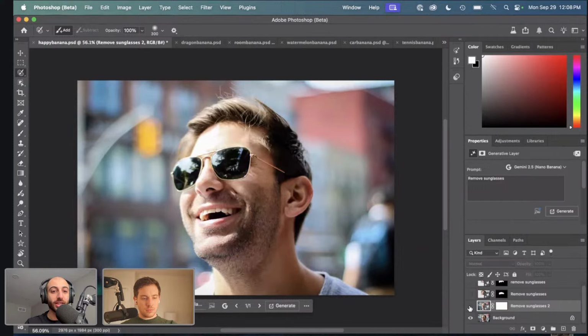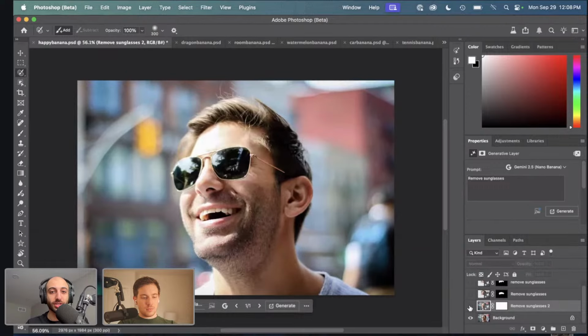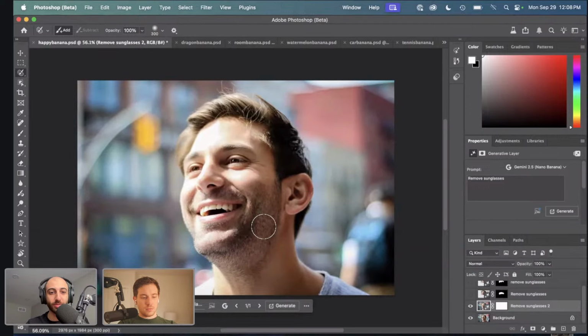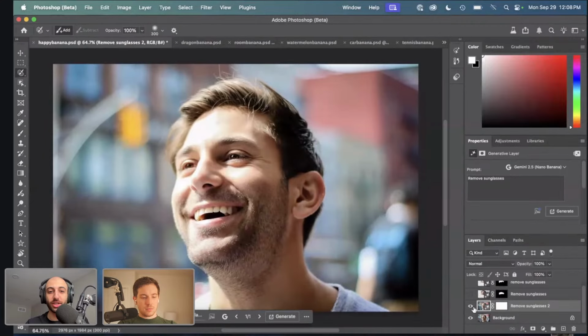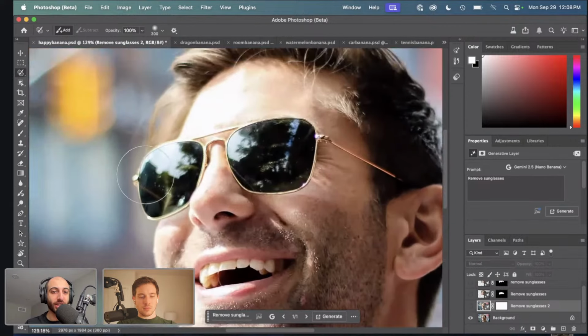But the really amazing part I think about Gemini or Nano Banana is its ability to preserve details. If you notice, the perspective changed a bit, but things like his facial hair, these little marks on his face, basically everything is exactly the same. This little strand of hair, except we've removed the sunglasses.